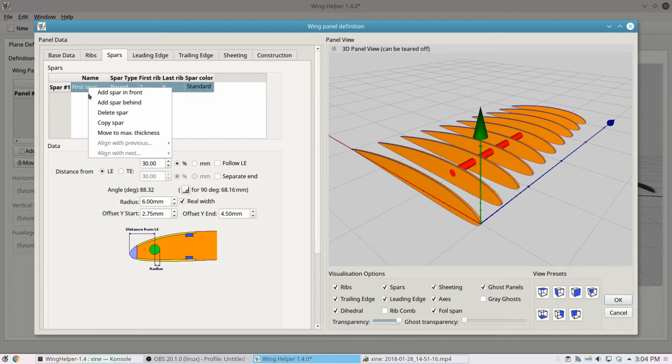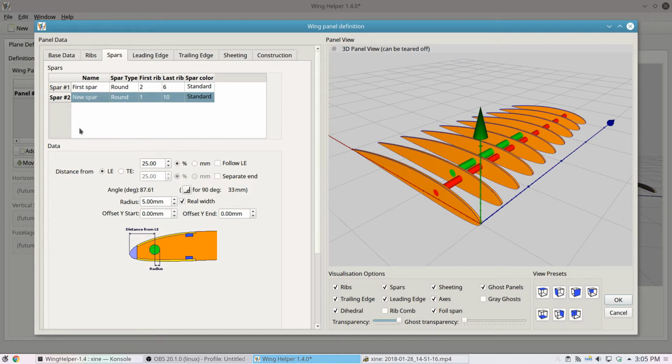Let's add another spar. So right click on the existing one and say either in front or behind of that spar, I want a new one. So the new spar is again from the type round. This is a default setting. You can change it by double clicking here. You see you have the pop-up window with different spar types. The next one will be the rectangle spar.